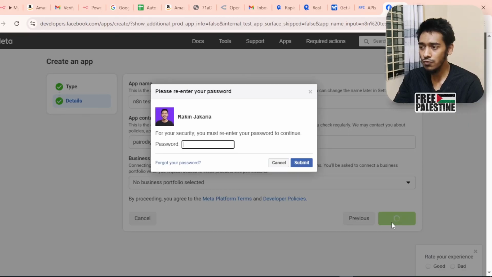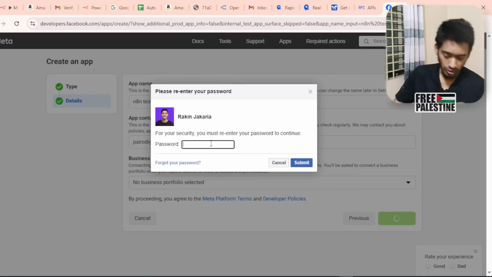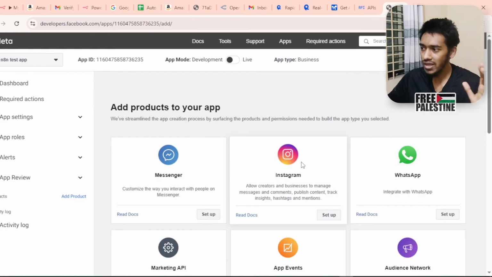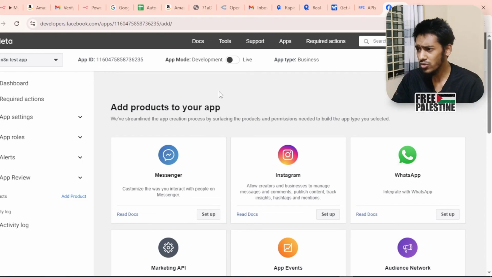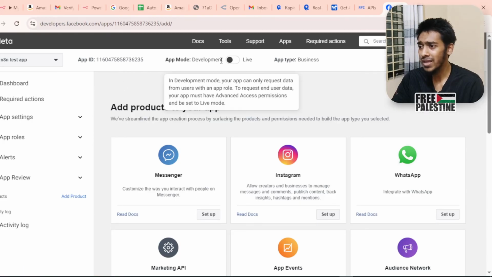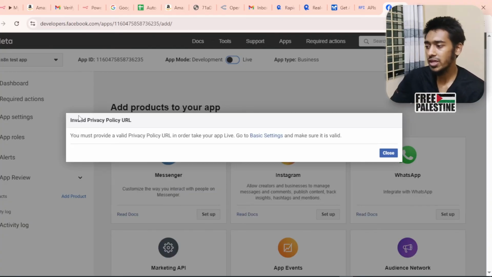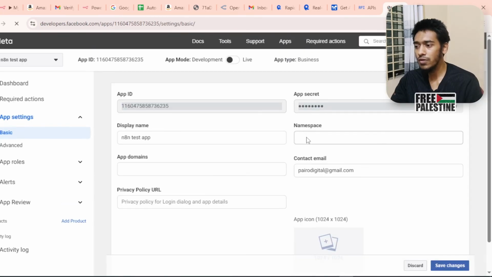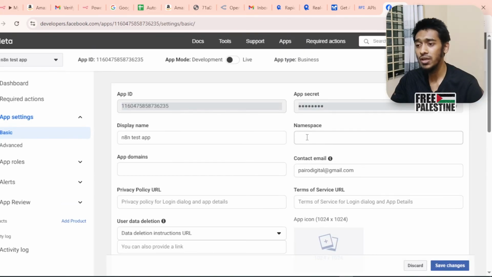Sometimes it will ask you for your Facebook password, then give the Facebook password. I forgot my Facebook password, what is it. So after giving the Facebook password, the same will happen in your case. Then you have to go to the app development section and make the app live. It will give you a notification that you have to give a privacy policy, which is very simple. Go to the basic settings and give a privacy policy. You don't have to think much about what the privacy policy will be. We have ChatGPT.